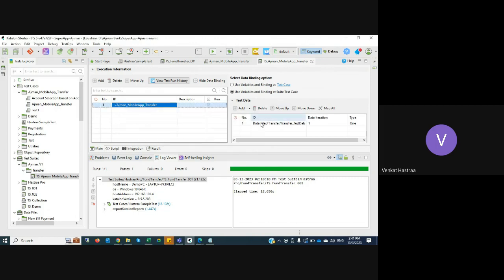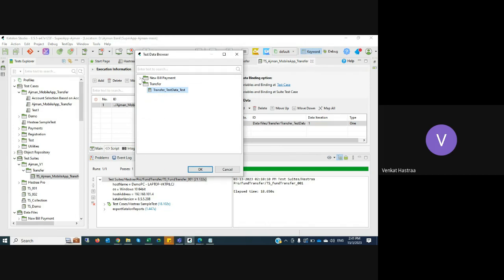It is telling that this is for the enterprise version, because a data file is already added. That's why it is not allowing. Suppose if it is a licensed one, we can add multiple data files also here. Okay, so the file is already there. So what you need to do, just click on add, then it will show like this.